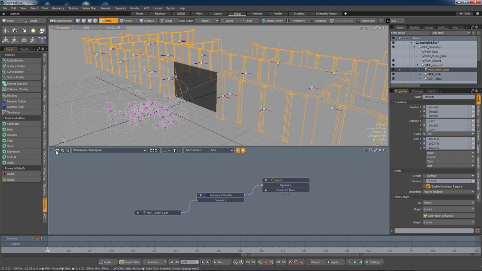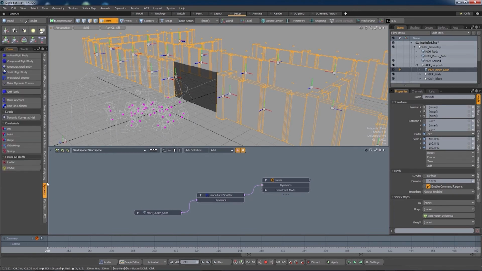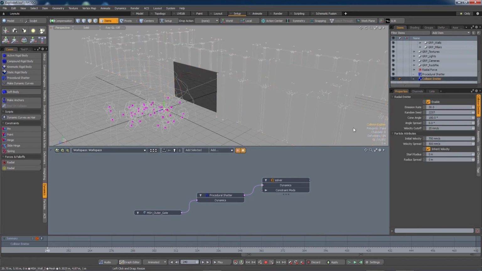And now we have access to the Emit on collision function, which is here in the dynamics section. Note if this is grayed out, that means that you haven't selected more than one dynamic object. So if we can now create the Emit on collision object, and we'll find it added at the bottom here. We can add it into the scene.